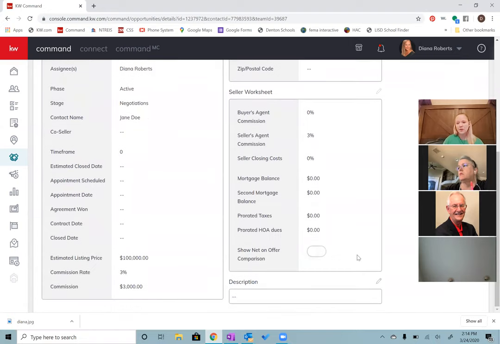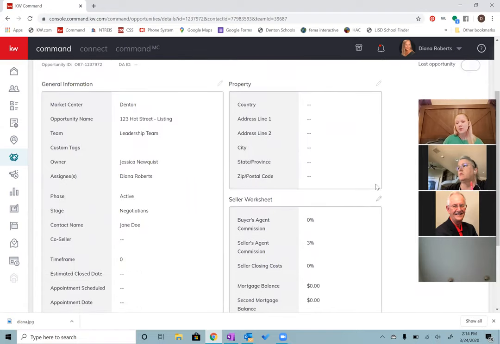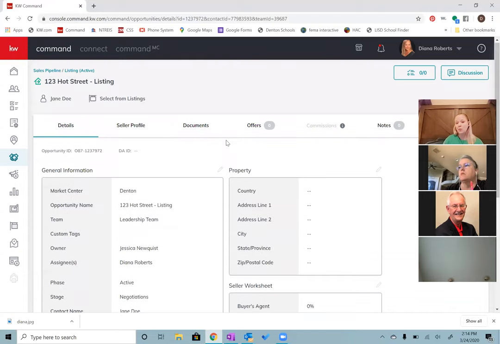Any description or notes. And just for a heads up later, if you lose the opportunity, if it cancels, this is the button where you come in and choose lost opportunity. That means it terminated and that property is not coming back. It's not the way to do it if you have a listing and one contract terminated, but you're still keeping that. I'll show that later.